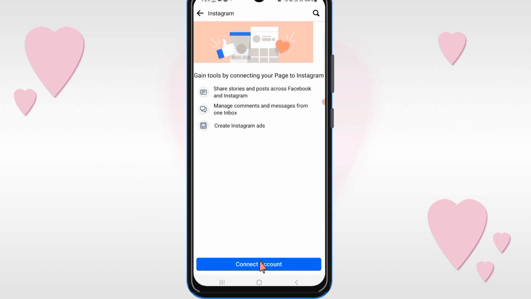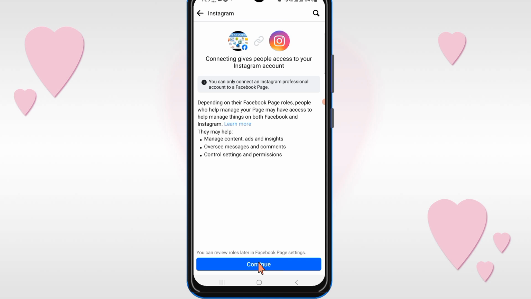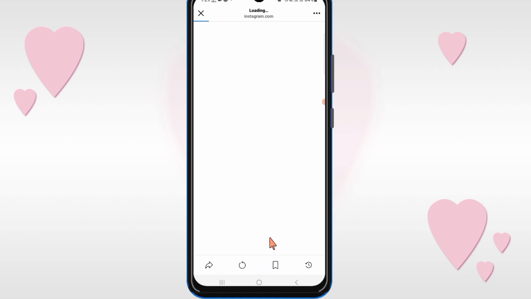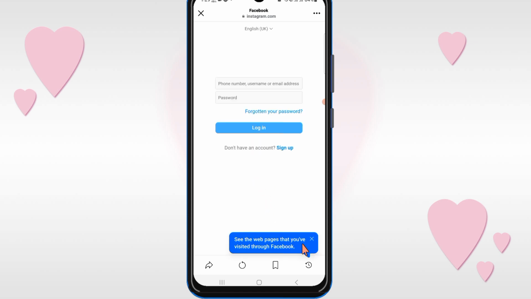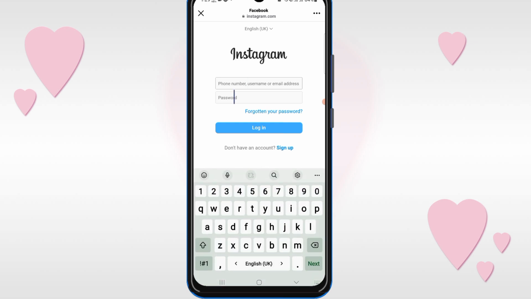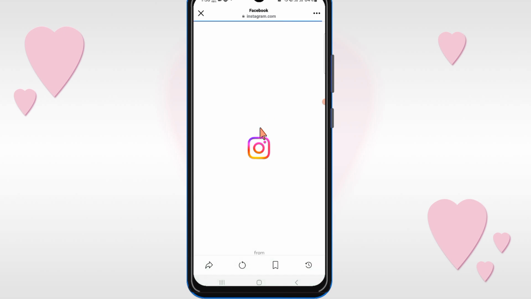and then click on connect account, then click on continue and then write here your phone number, username or email address of Instagram, and password. So after entering the email address or username and password, click on login.